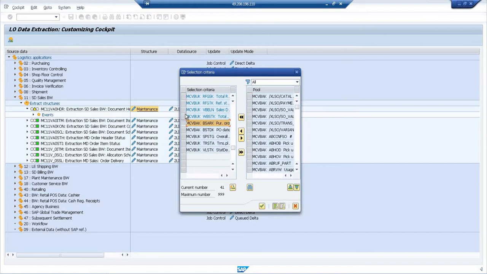I can delete these things, but not these colors in black, because I'm not able to even select it. We cannot touch this. The system has selected this by default. These are mandatory fields. These fields I can select, I can move to the right side, I can delete it. Okay, forget about that.